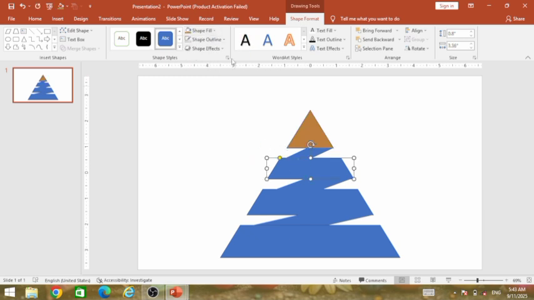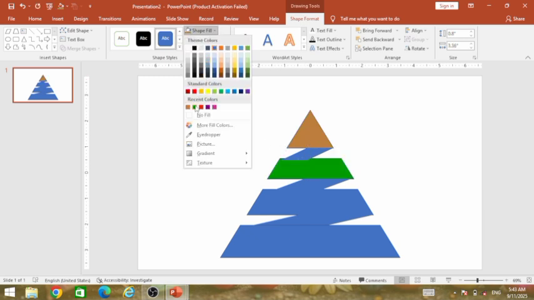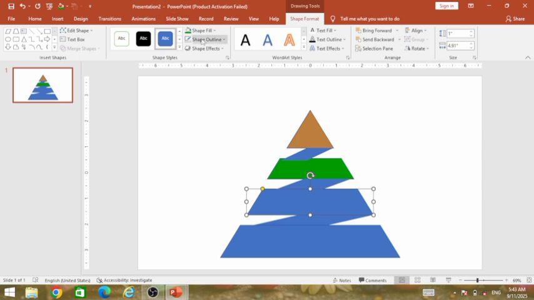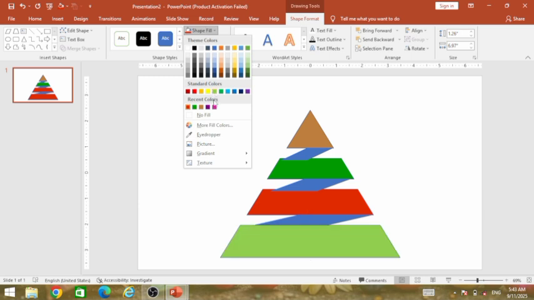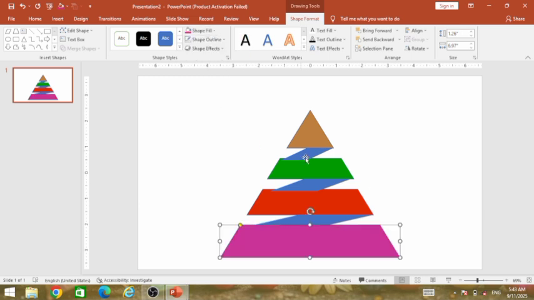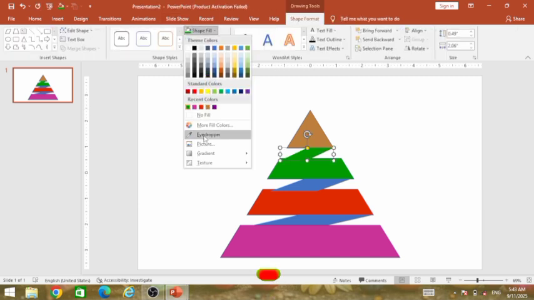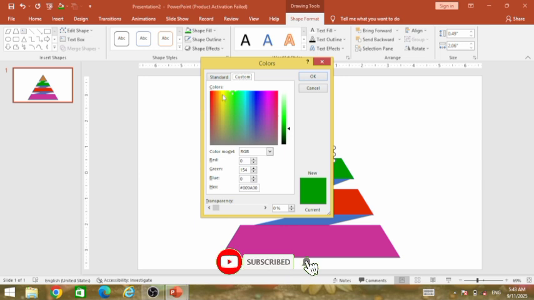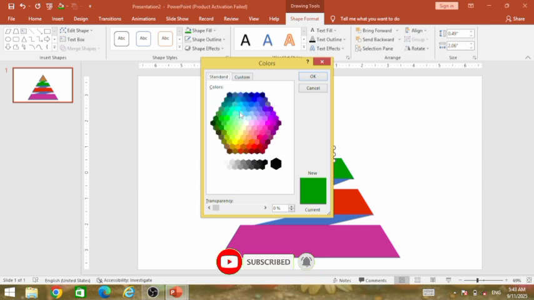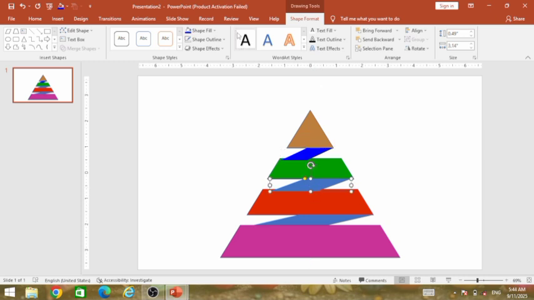Let me select this color and go to color, this one. Let me select other color from here according to your choice. Let me select another color from here, and also change the color of this parallelogram shape from here. Let me select the shape from here, go to more color, let me select standard, and let me select a color from here like this, and select this one.